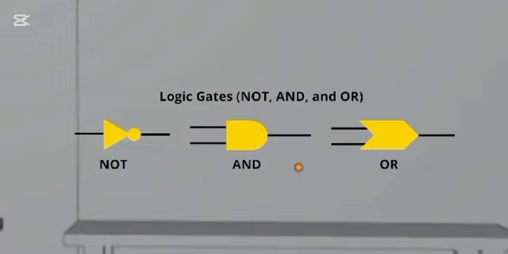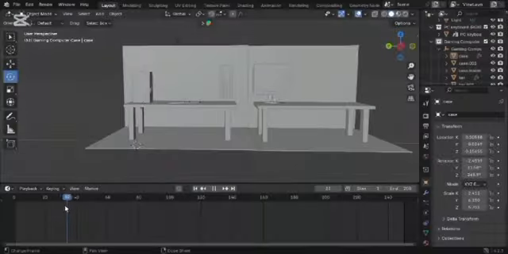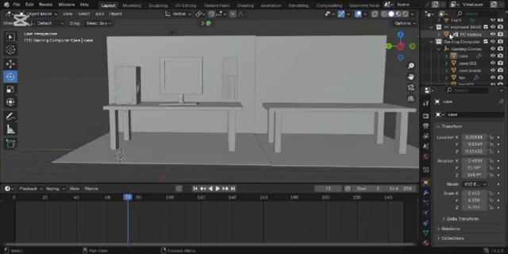These three logic gates work together inside the computer to perform more complex operations. By combining them, the computer can perform intricate calculations, from running programs to making decisions in everyday applications. Here's a snippet of the process of creating this video using Blender.